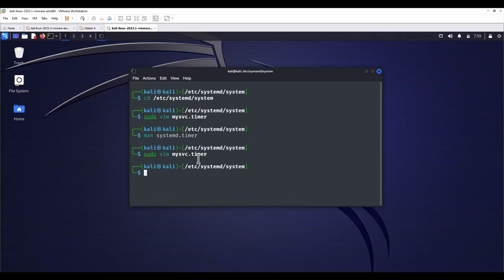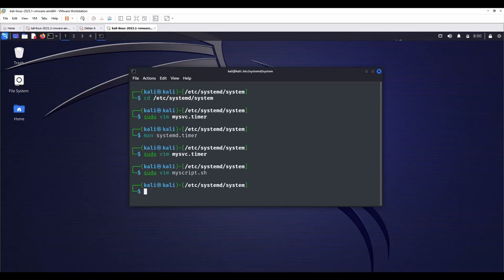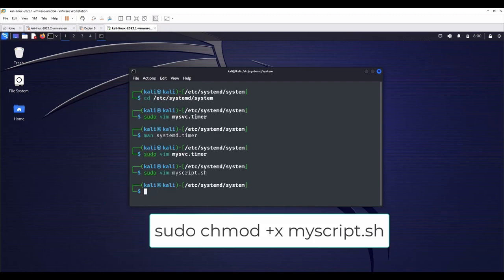And now we have to create a script to run. Type sudo vim myscript.sh. Press Escape, I at the same time to be able to write into that file. And you must include this shebang line. And I will basically type echo "I love cybersec"; Escape, wq. I forgot, but you must run this command to make the script file executable.